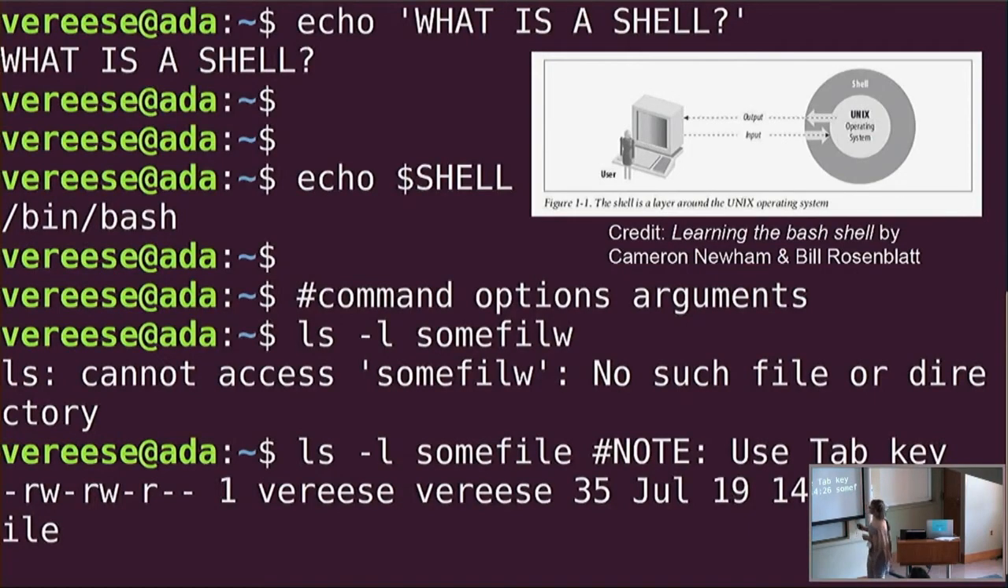When you enter text into your terminal, it takes the form of a command and then options and then the arguments. So echo, for example, is a command, and over here I passed it the shell argument, and then it will tell me that I am using the bin bash shell. You get different types of shells. You get sh, which was the shell that bash is based on, so bash is the Bourne Again shell.